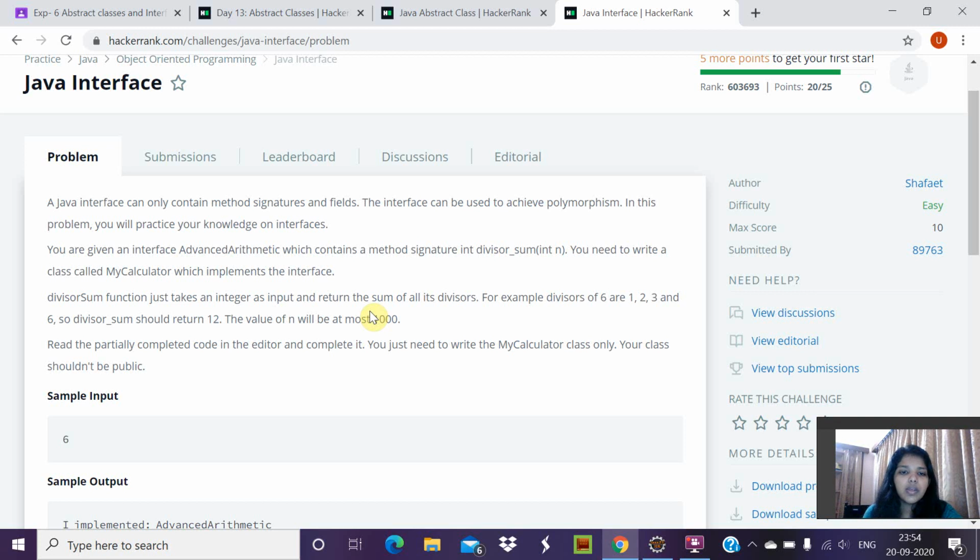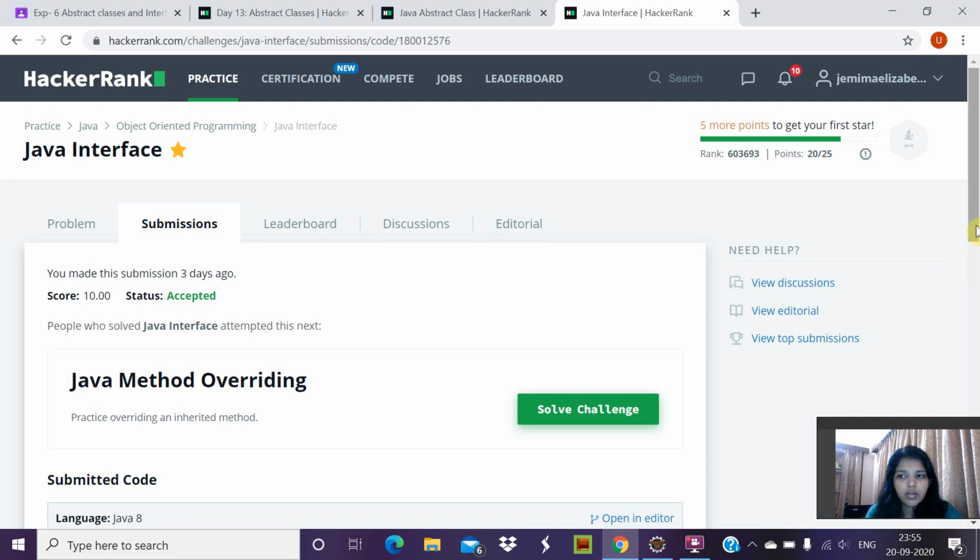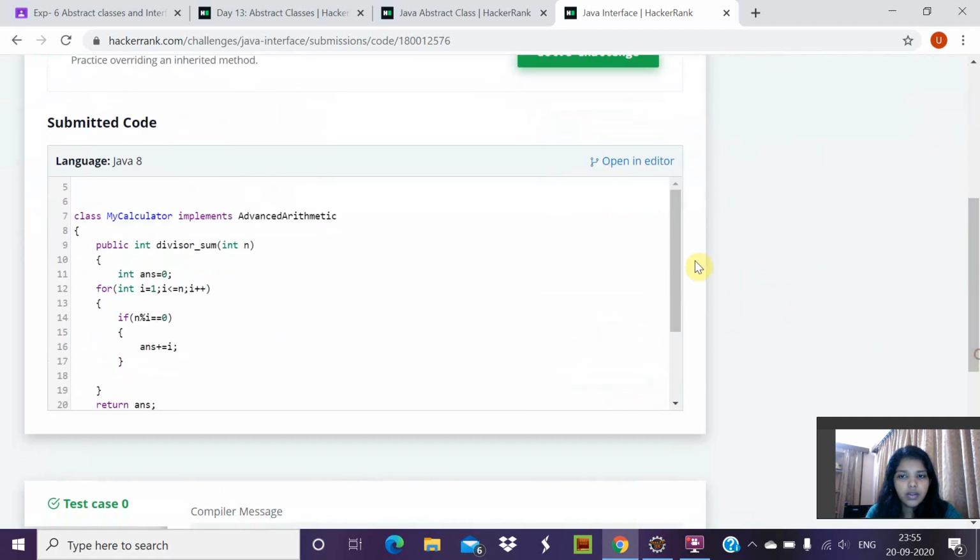The value of n will be at most 1000. Read the partially completed code in the editor and complete it. You just need to write the myCalculator class only. Your class shouldn't be public. So let's see the program. So this much part only has been done by us.